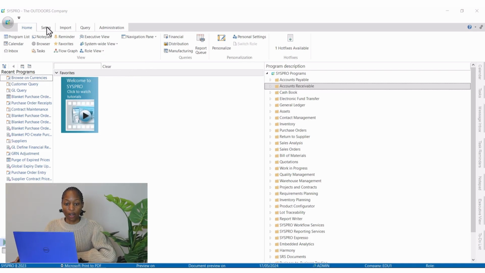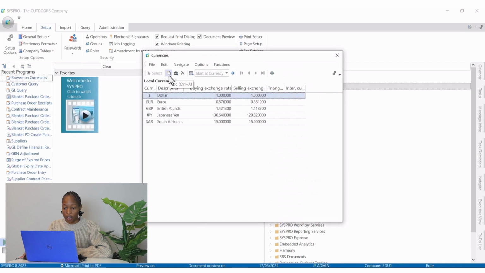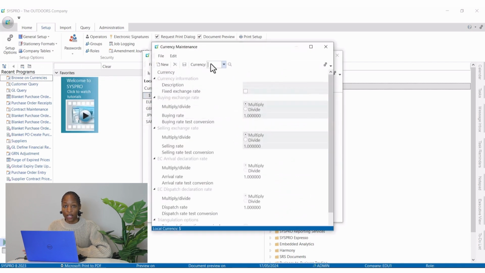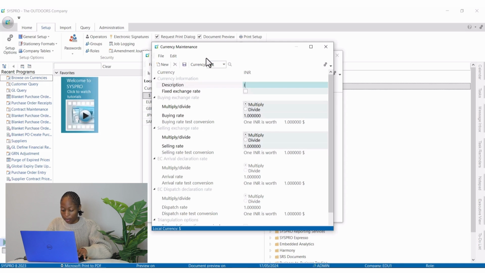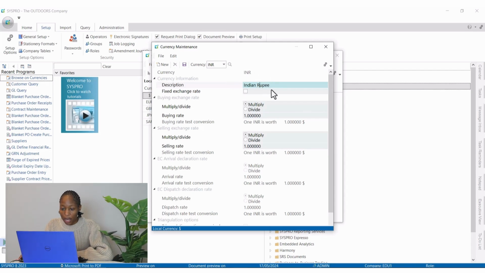So we're going to come here on setup and then go to general setup and come all the way to currencies and click on the add icon. Here we're going to enter the currency that we want to add, and in this example it is the Indian rupee, so INR, and we're going to tap off and type in the description. Let's just make that R a capital letter. Okay, there we go.